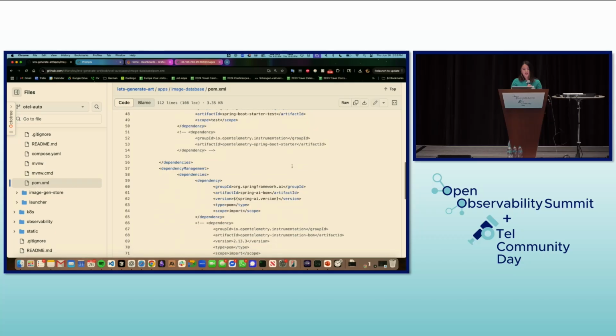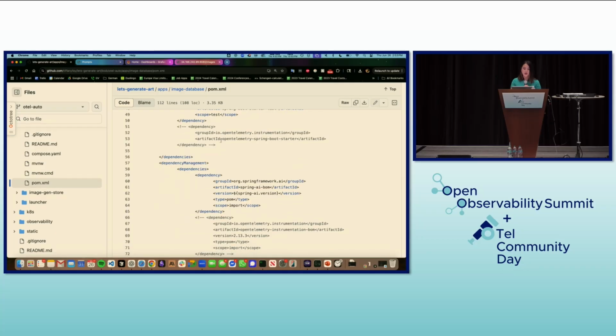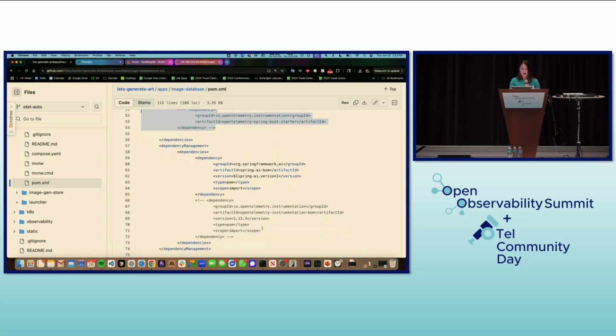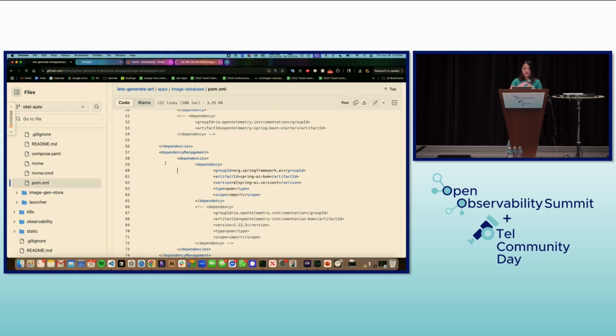There are some other dependencies that you could also use. There's this OpenTelemetry instrumentation, which is the Spring Boot starter, and then you also have a BOM associated with that. Both of these will give you auto instrumentation, but using just the build pack only gives you the auto instrumentation. It doesn't allow you to have manual instrumentation where you're modifying something in your code. So basically, I just added that to each of my Spring applications, and then you can just build it.